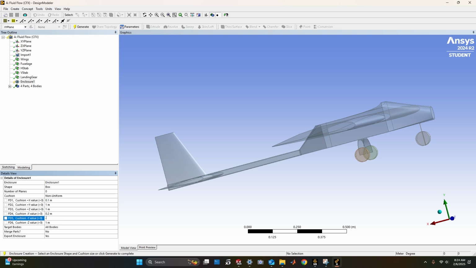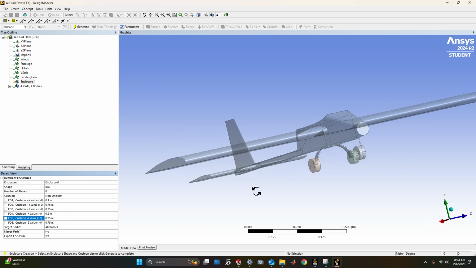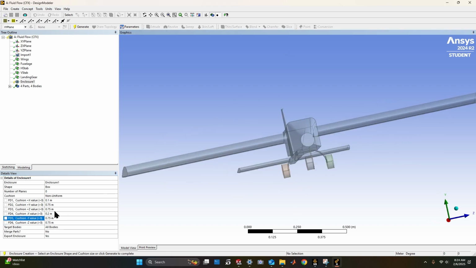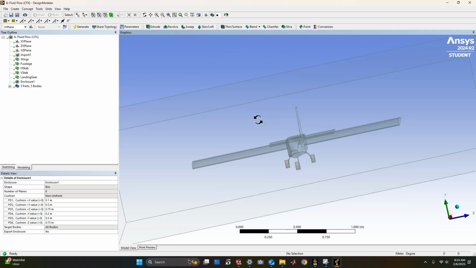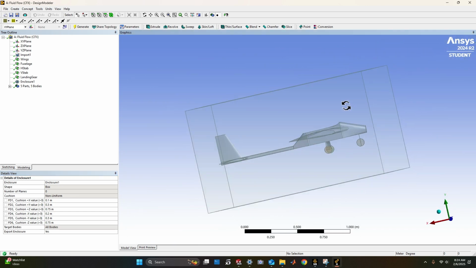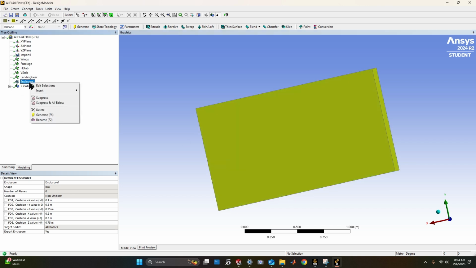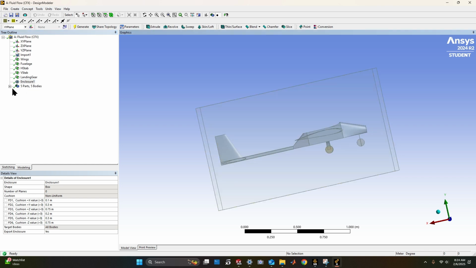We're going to give a reasonably large cushion in the 2 y directions to allow for the vortice effects over the wings. Oh, sorry, that should be in Z. And then y is the vertical space, so we're going to change that to 3.3. And then we can generate it to check our work. And that seems like a reasonable size for our box to contain it. And if you don't like your size and want to edit it, you can go to Edit Selections to change it.